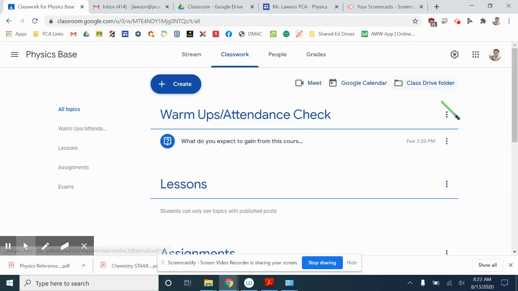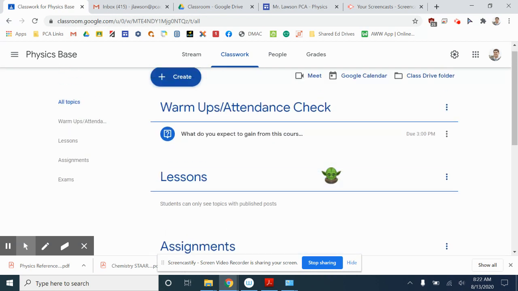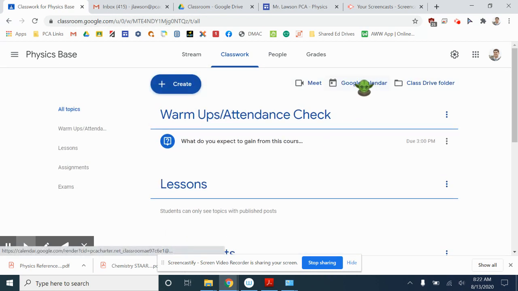So that's the basics for a Google Classroom. And there's obviously much more. Like, there's a Meet link here. You can set up your Google Calendar where all of this stuff here that has a due date will automatically upload to your Google Calendar, so you get updates on when something is due. I highly recommend setting that up.